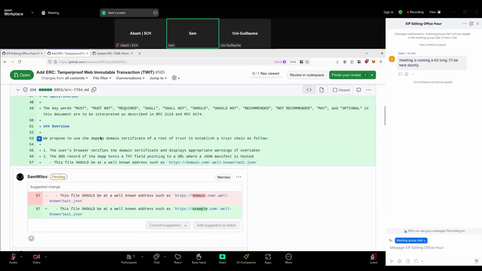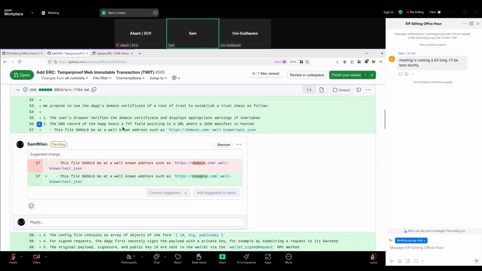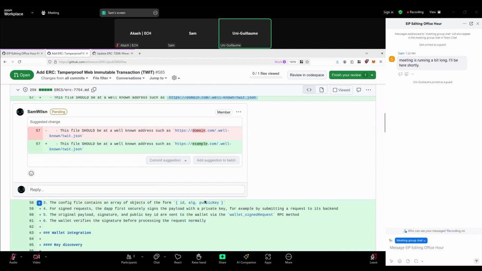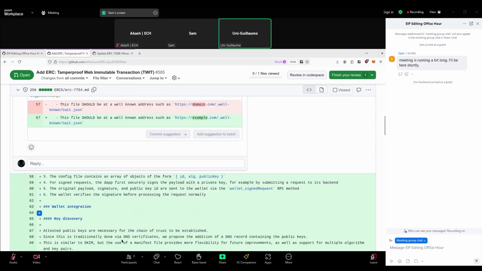Okay. Does this recognize the dApp host text field pointing to the URL where the JSON manifest is hosted? Should be a no. Another technical question. Couldn't you just skip DNS entirely and just request this file? Yes, you could. We're trying to do both. That gives more customization for people, but you could just check the well-known path directly. Okay.